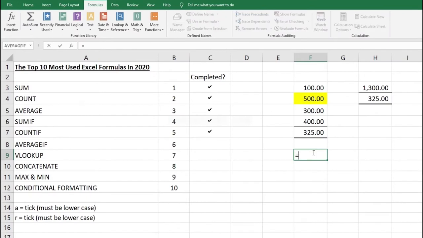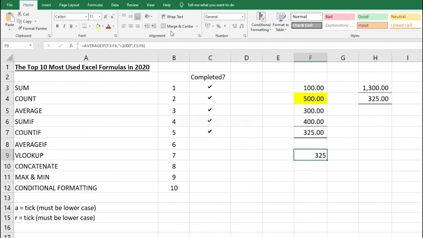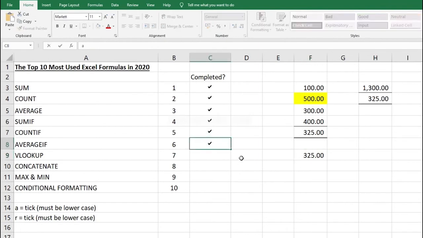So if I want to do this myself, all I need to do is equals AVERAGEIF, open brackets, select the range, do a comma, use shift 2 to create an open speech mark, and then less than 1,000, do another speech mark, little comma, and the sum range, and then close brackets, and that gives you 325. And using this home bit here, you can then format this again using the number formatting there. So let's put a tick against AVERAGEIF.